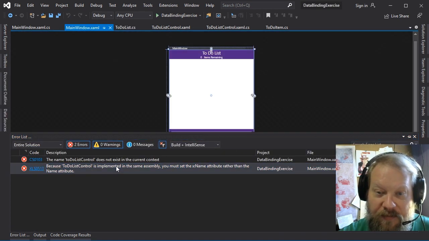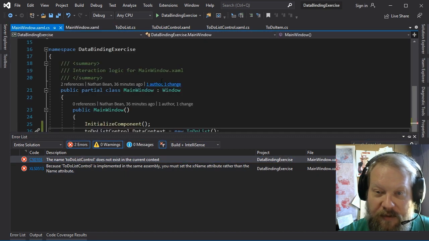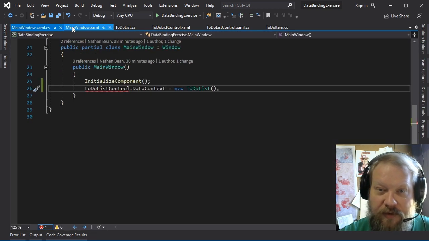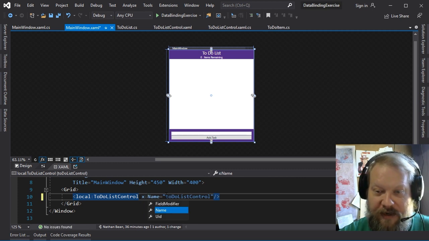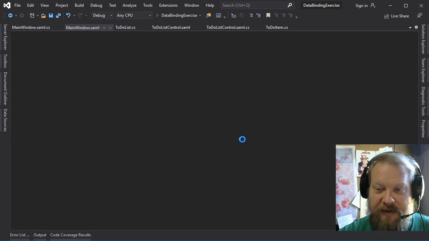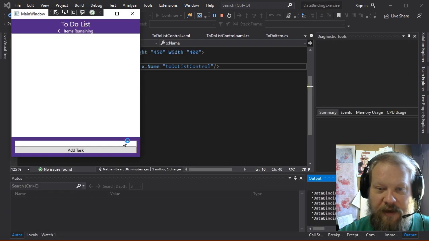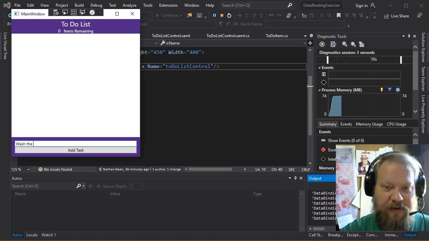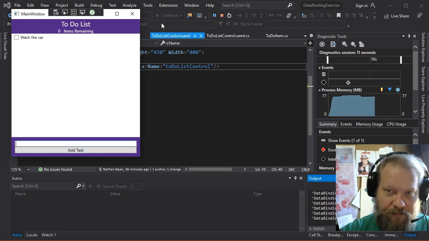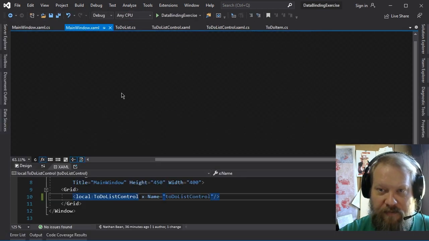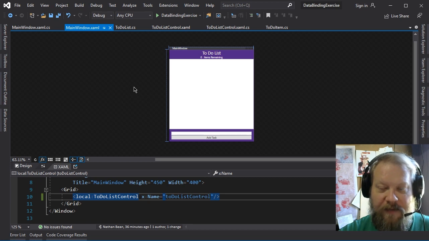But we need to make sure that the to-do list control we defined here, we have to preface the name with the X because this is part of the local namespace. We'll try this again. And there we go. If we say wash the car and add that as a task, notice it seems to work exactly like it was doing before. And so that works fine.